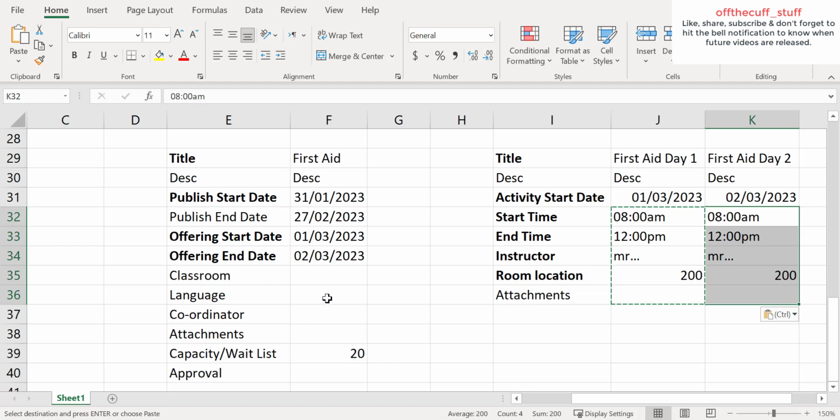It's a 2-day course, it's a 5-day course, it's a 10-day course, etc. You need to have one offering, but you need to have a different number of activities for the different days that offering takes place. So if it was a 5-day course from the 1st of March to the 5th of March, you'd then have day 1, day 2, day 3, day 4, day 5, etc.